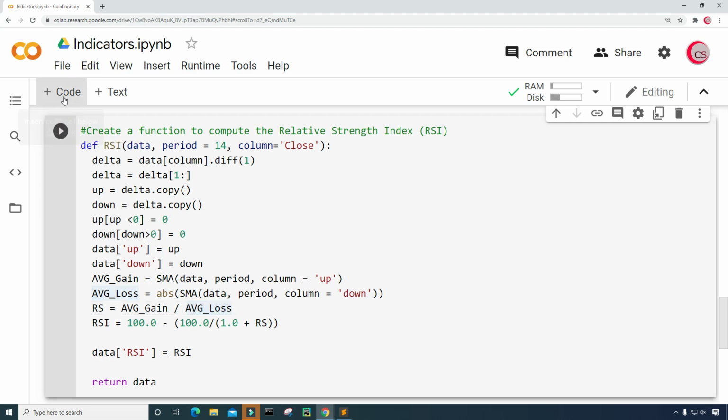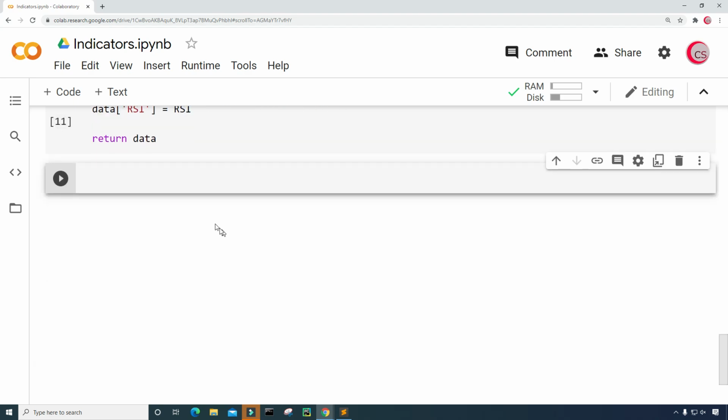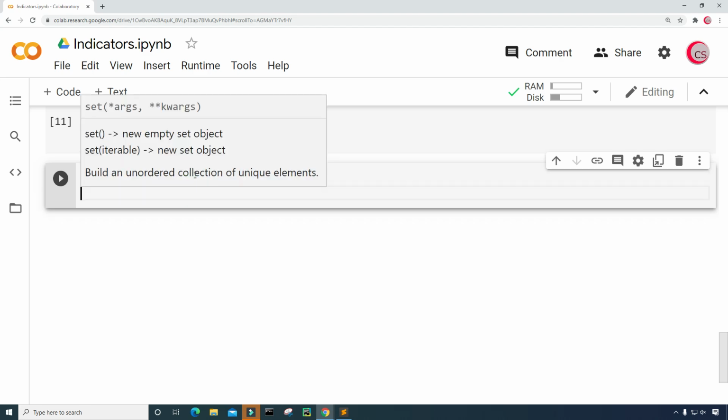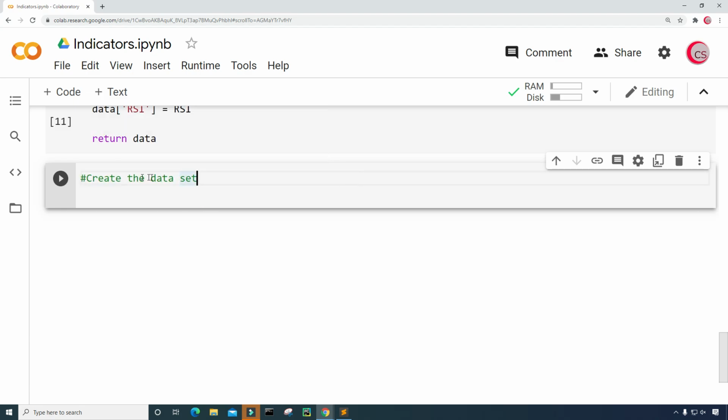And let's create a new cell. Okay, so I think I'm done creating these indicators. Let's go ahead and create the data set. Or at least we're going to add to it. So maybe I should say create/add to the data set.